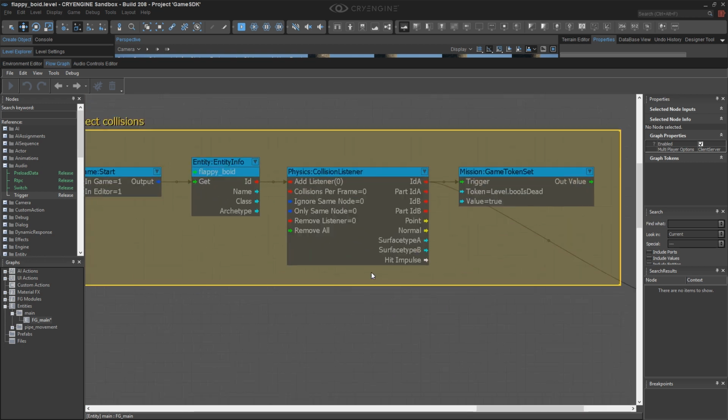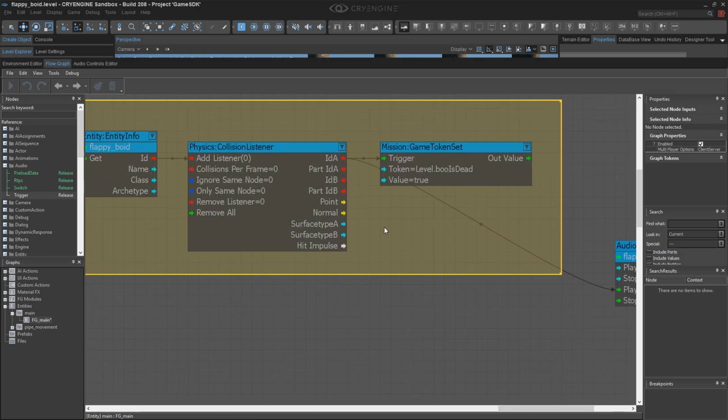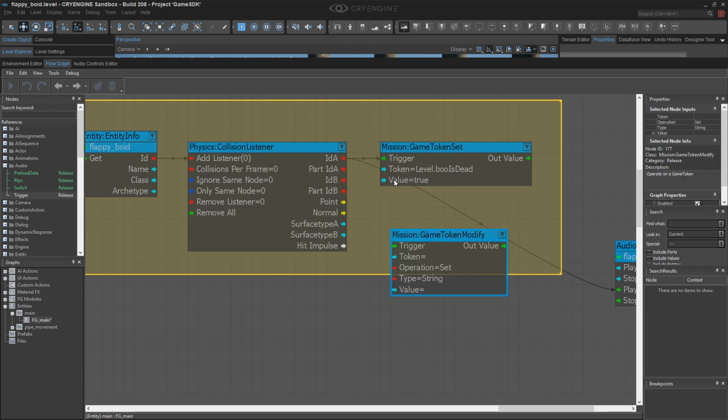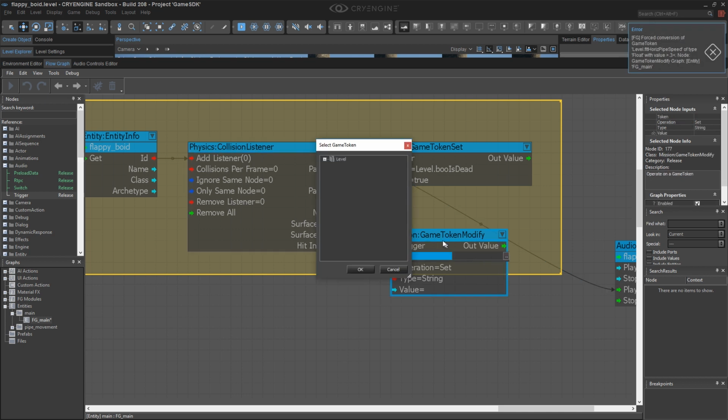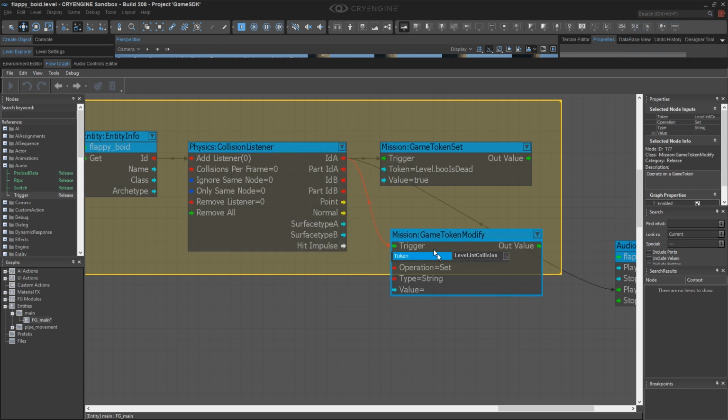Now, back to the collisions here. When this happens, I want to modify that. So I'm going to do game token modify, and I'm going to go ahead and trigger that. The token that I'm modifying is my collision. I want to add a value of 1 to it, and of course, it's an integer.